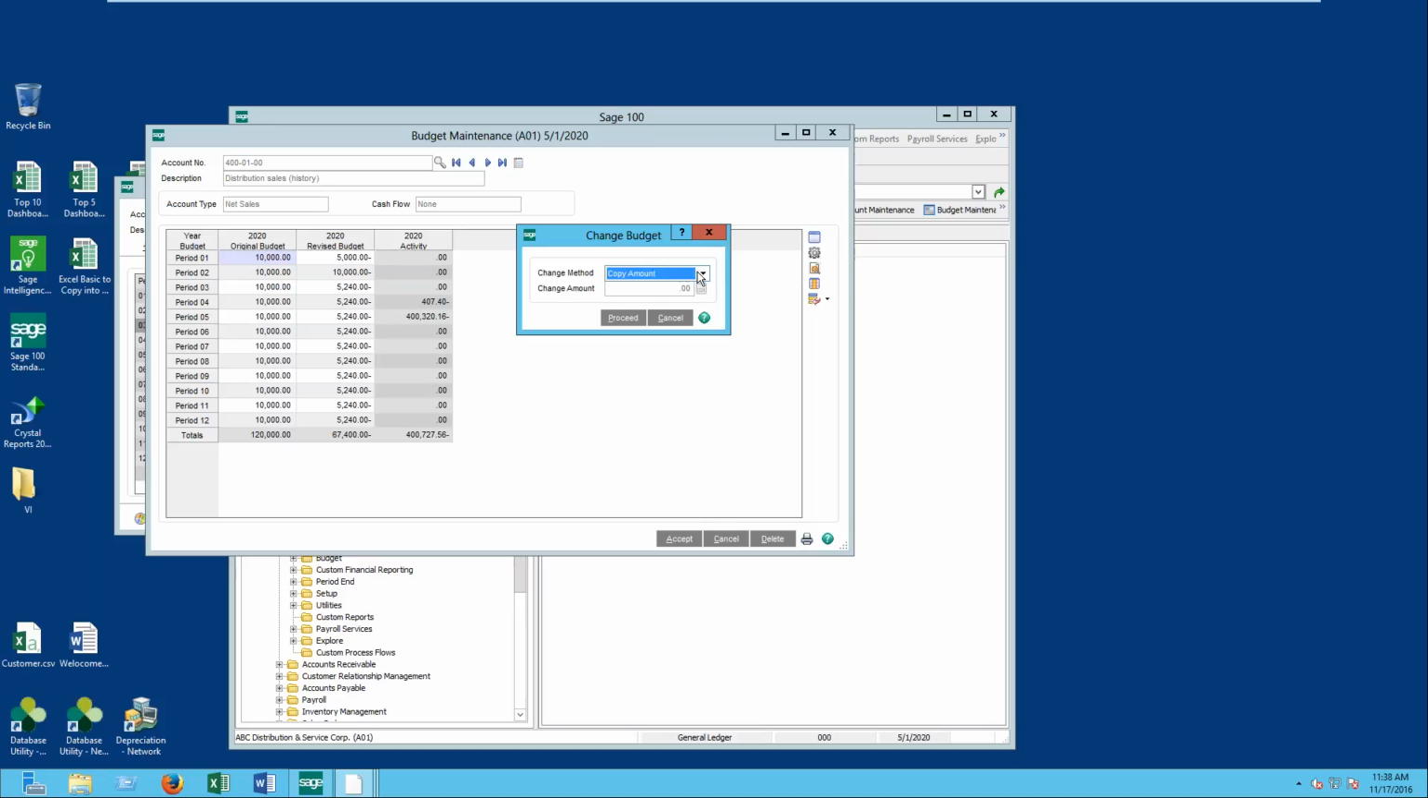As you can see, there are several other methods here. It affects the column that you're in. So I had my cursor on that period 1 of 2020 original budget, so it affected that column, not my revised budget column. And as you can see, there are several other methods here that you can experiment with.